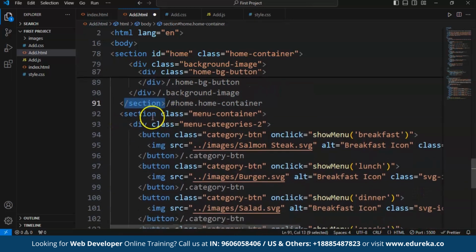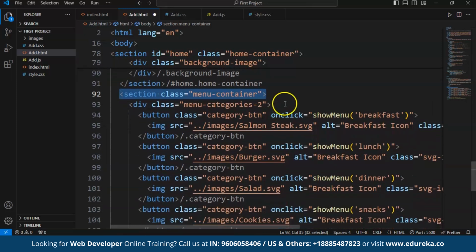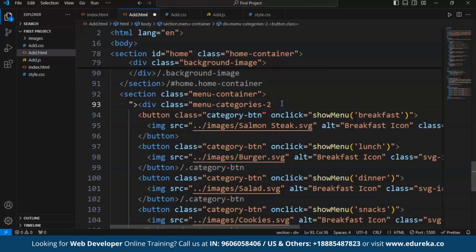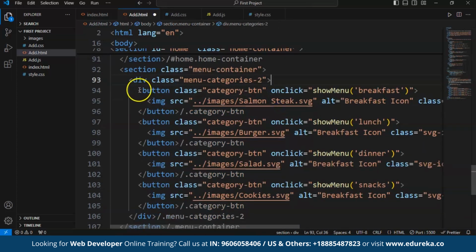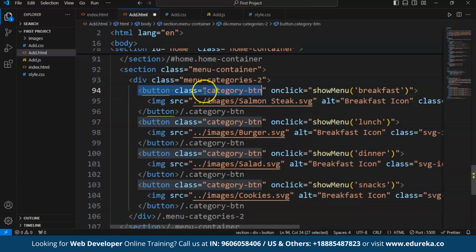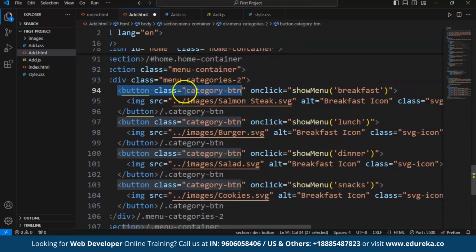So one more section will open here, and we will name that as menu container. Inside this section, we'll also open one more division, and we'll name it menu categories 2. Then we'll create one button. We are going to create 4 buttons for breakfast, lunch, dinner, and snacks. We want all these buttons to look similar, so we have added the same class to all those buttons, you can see.